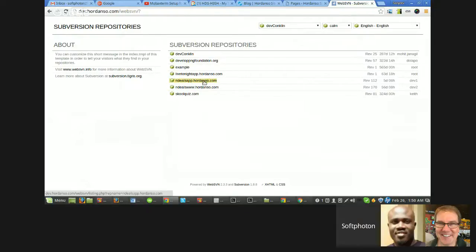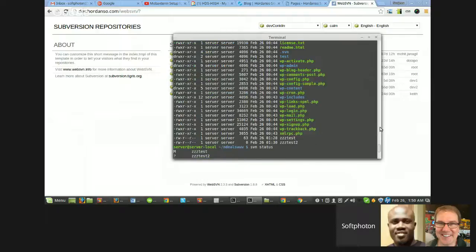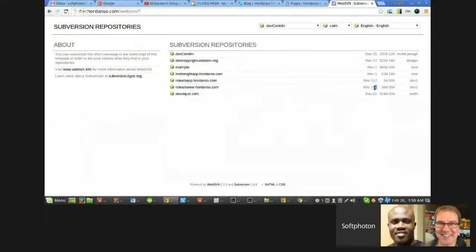back to the terminal where we were looking at the status. That SVN info, what revision are you at? So what's your revision? This is revision 170. And what was the revision number for the master copy of the repository? Same here. Okay, so good, those are matching, right?